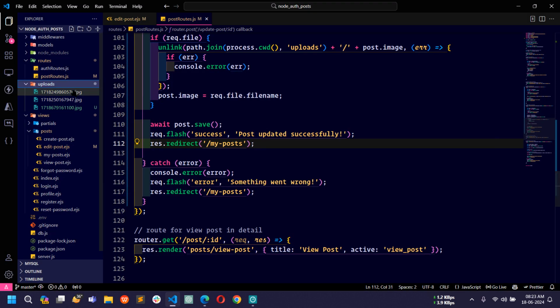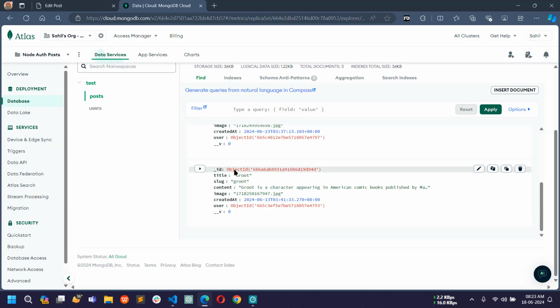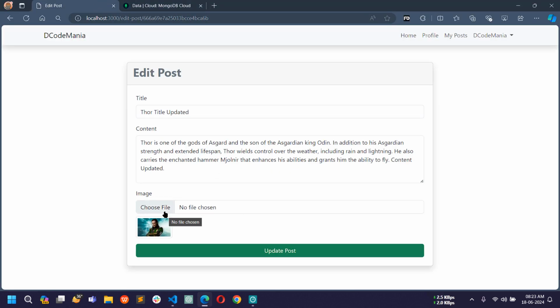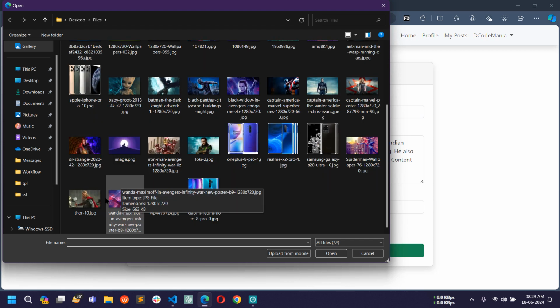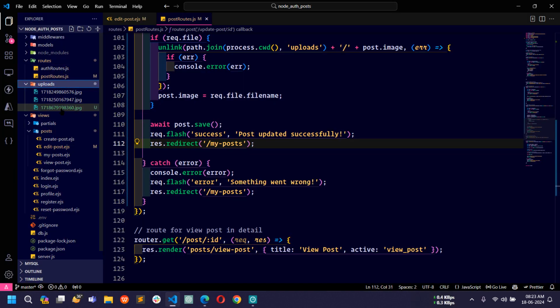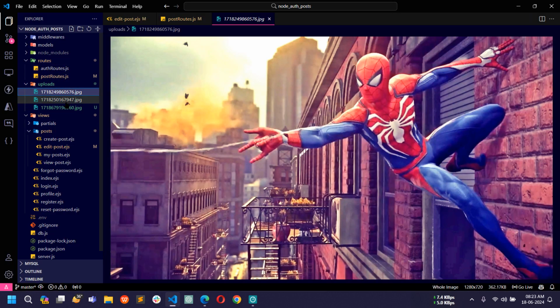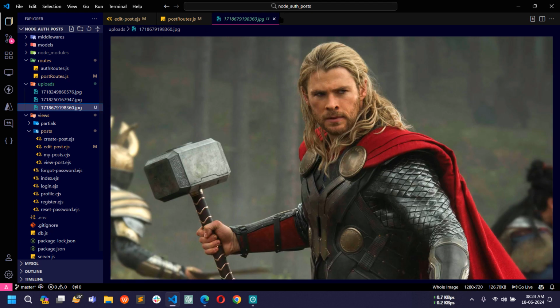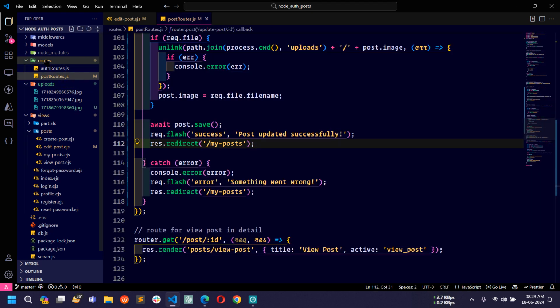Okay, and if I select any new image here, then the previous one is deleted and the new one is uploaded into the uploads directory. So let me change back again to Thor and click on update post. So you can see the image is updated. Now in the uploads directory there are still 3 files. Okay, so deleting of the previous image is also working correctly.